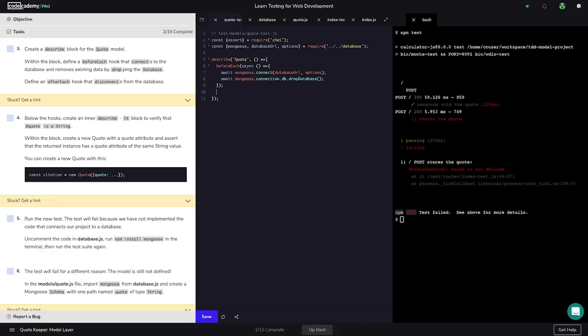Okay, and for our after each hook, we're also going to use an asynchronous function here, so mark it with async. And we're simply disconnecting the database here. So mongoose disconnect. So the await keyword here will pause the execution of the function until this is completed, and then it will continue to this function here.